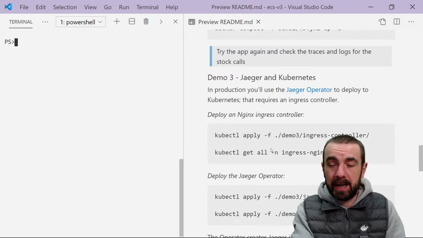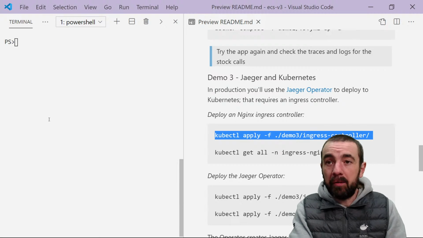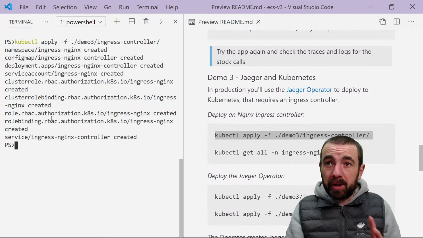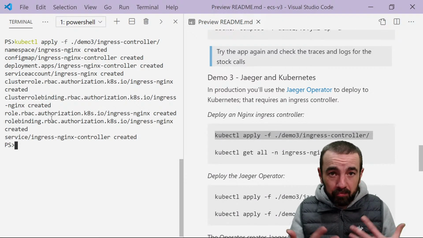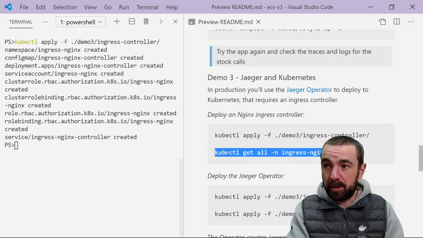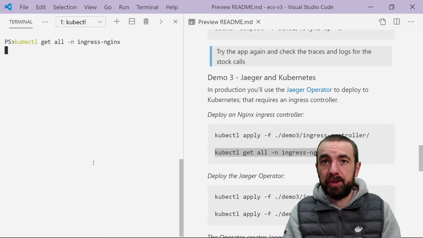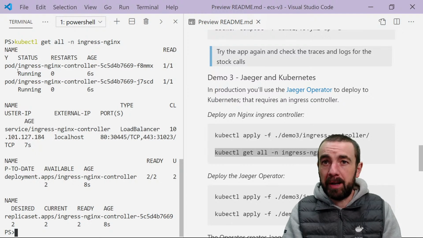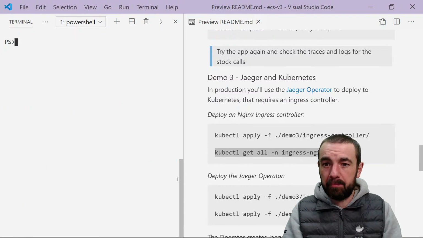So I'm going to deploy my Ingress controller. I've talked about this in previous episodes, so I'm not going to spend any time on that. That's just my routing component. That goes to its own custom namespace. So let's just check everything is running. I've got my Nginx controller pods there. I've got my service. I've got my deployment. Yeah, all looking good. Everything is up and running.